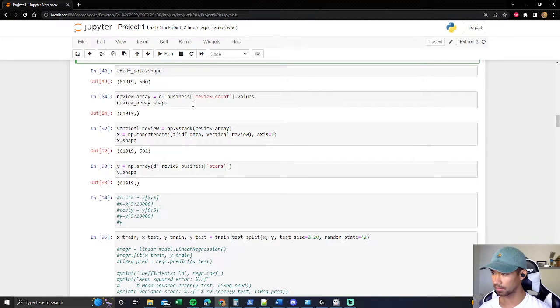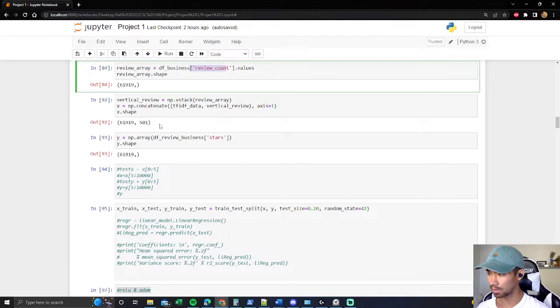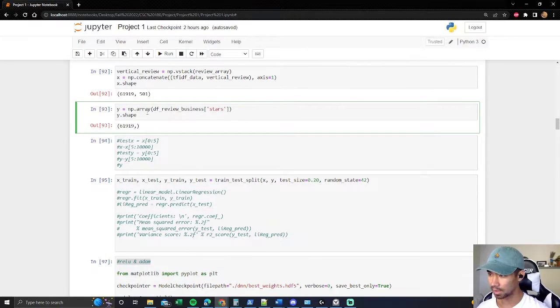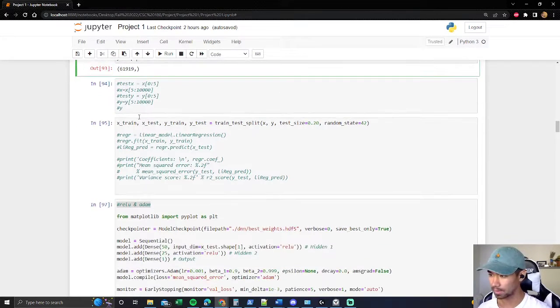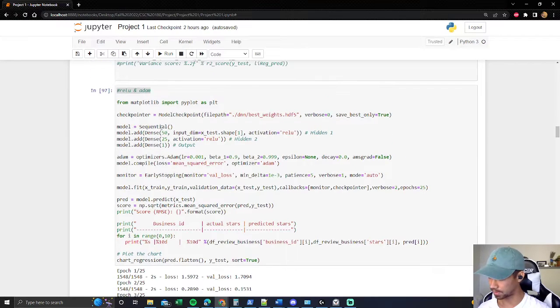I then converted this column into an array so that I could use it for split and test. And I'm going to do the same thing down here with Y as well, because if you go to chart, you're going to figure out that you're going to need to flatten something, and it needs to be a NumPy array. So originally I was not using a NumPy array, but now I am. Come down here, and this is basically where all the magic happens.